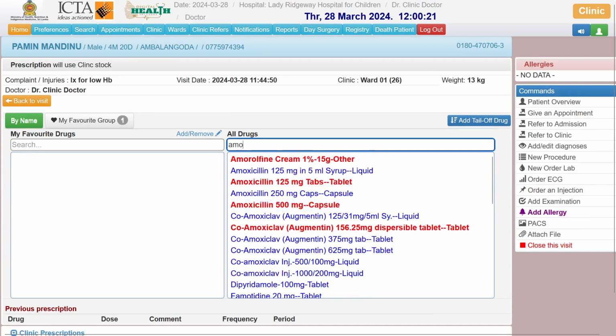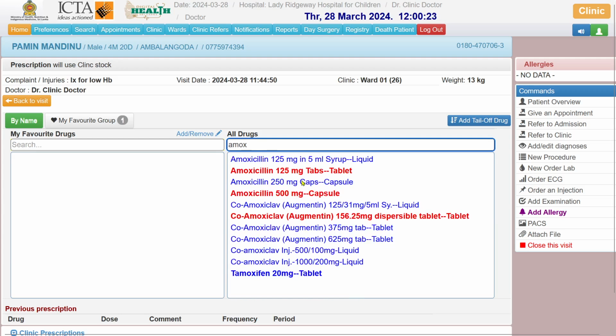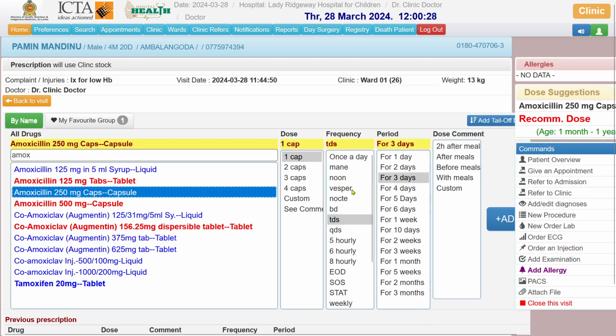So we just type a few letters of the drug. Then we have to select the drug. Suppose we are trying to give amoxicillin 250 capsule. Then we get the chance to specify the dose, frequency and period. It's already selected, because the common ones from the system are pre-selected. You can change it, like if you want 2 caps or 1 cap. So there is BD or TDS or once a day. There are various options, and the common ones are on top basically.